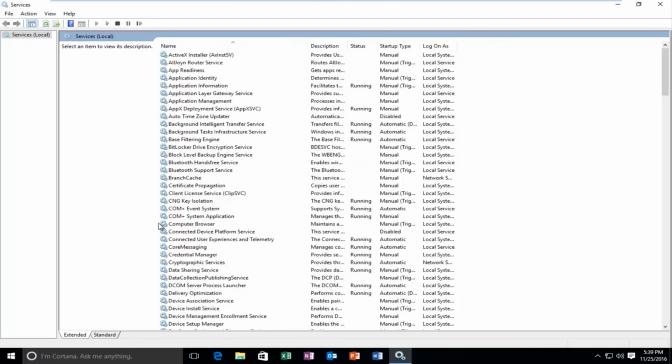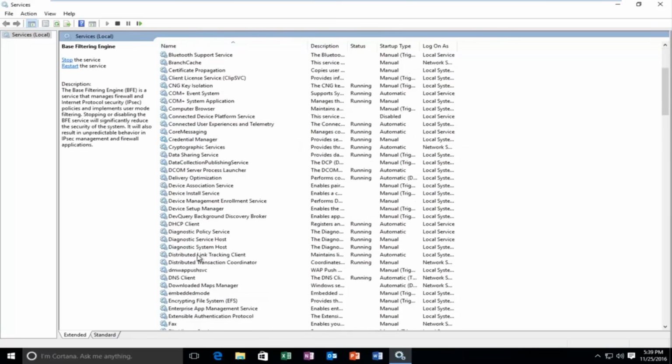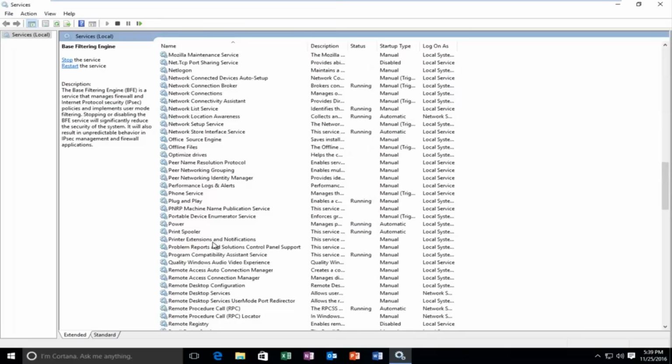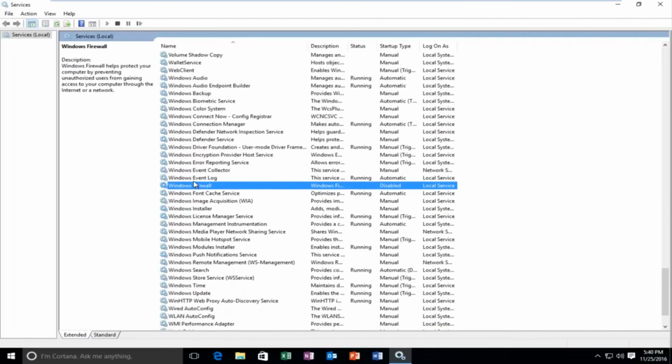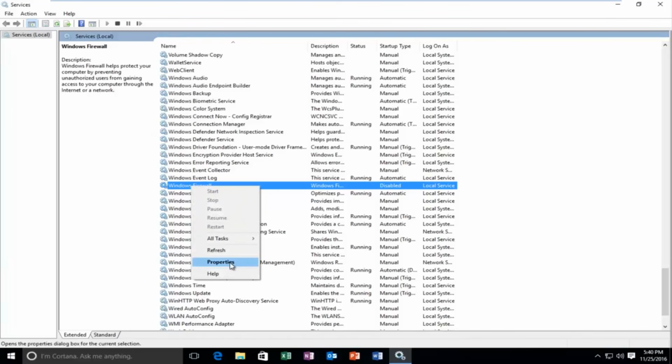So depending on how you want to sort the list here, I'm just going to go in ascending order alphabetically. I'm going to scroll down until I get to Windows Firewall. Appears Windows Firewall is right here. So I'm going to right click on it, and then I'm going to left click on Properties.